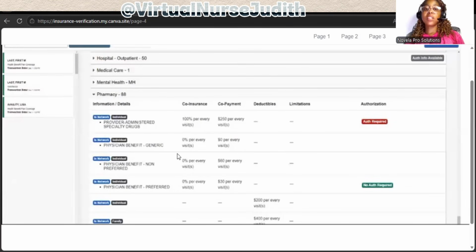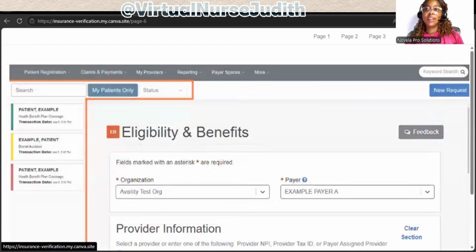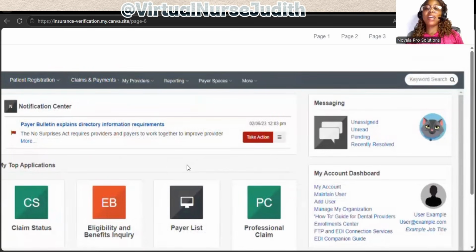So this is what you are basically checking as a medical virtual assistant for every visit. So you are not just checking that, oh, this patient's insurance is active. You are also checking the information attached to it. And yes, so that is basically how you verify a patient's insurance.